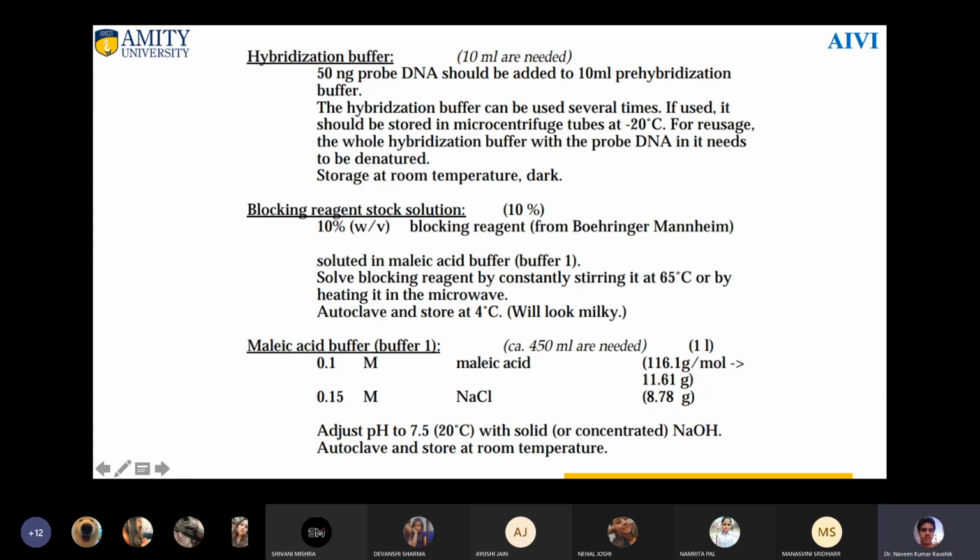NaOH is used for the denaturation, not heat, because heat is used for cross-linking, not for denaturation. Cross-linking of your DNA to the membrane. For that you are heating the membrane, not the gel. So after the transfer you are heating, not before the transfer. Okay, thank you, sir.